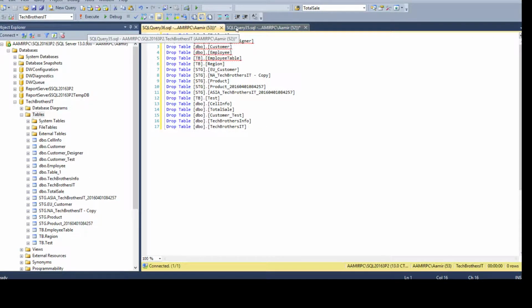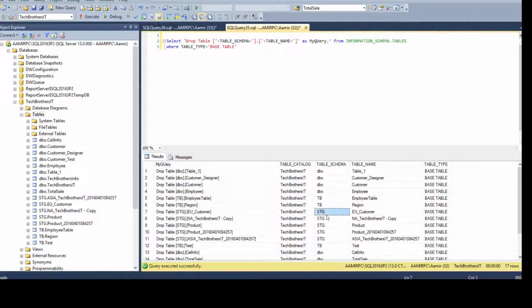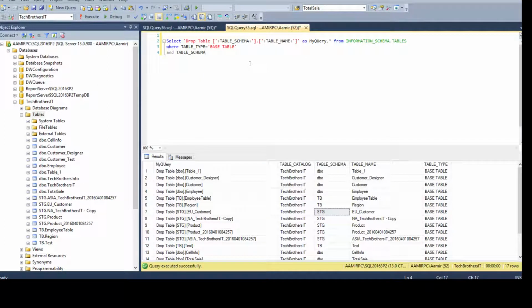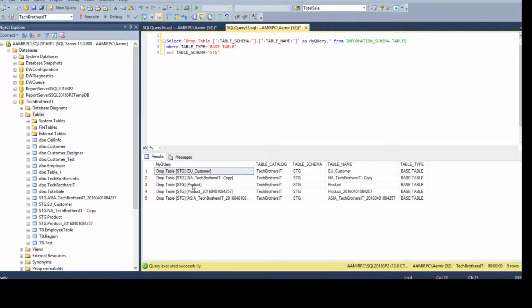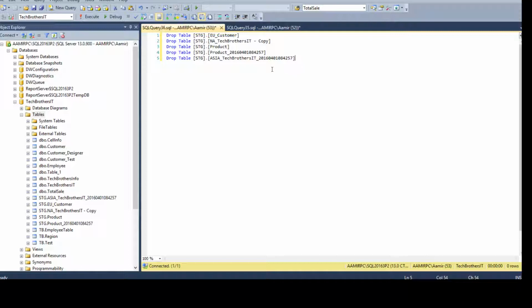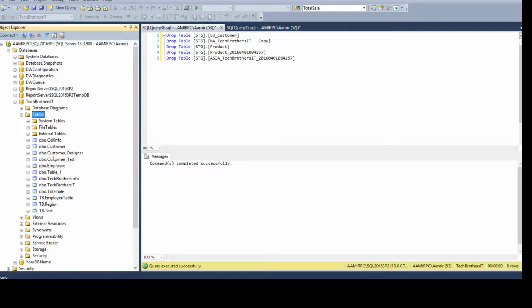Now think about that, I'm only interested in generating the statements for the staging tables. So I can have a where clause with the filter where I will say table schema is equal to STG. So now I have these drop table statements for only the tables which are in the STG schema. So I can just copy from here, paste it here and just run it if I need to. So let's go ahead and run it and see if it will drop all the tables. It completed successfully, and I do not see any more tables that belong to the STG schema.